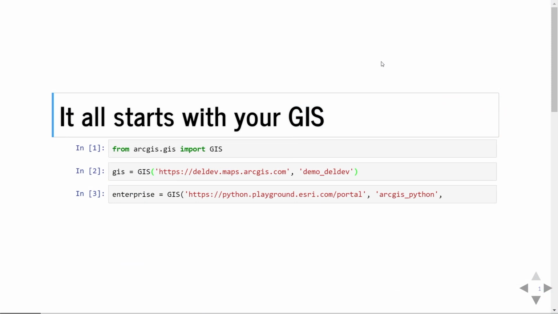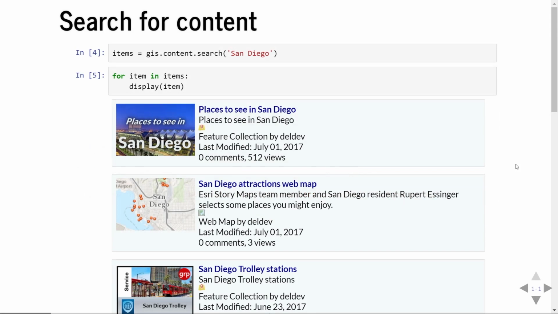But first, the Python API all starts with your GIS. And we do from arcgis.gis import GIS. And then we provide our credentials. In this case, we're using a named user called demo del dev. And we're connecting to ArcGIS Online. When I run cell number 2, I was prompted for a password and I typed it in. I can also connect to my enterprise or portal. This is my local instance that I have stored somewhere on a server that I manage completely myself. So I do GIS, provide the URL, and since it's a named user, I provide the username and password.